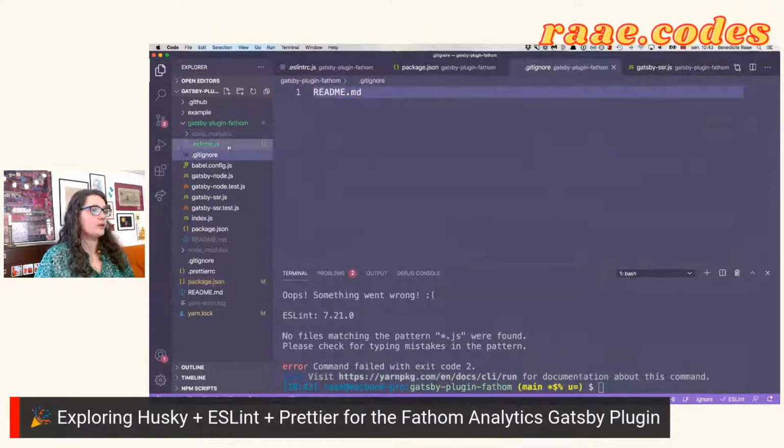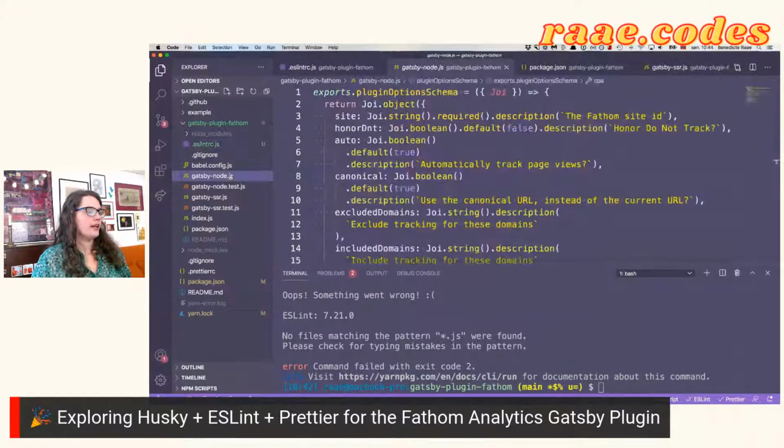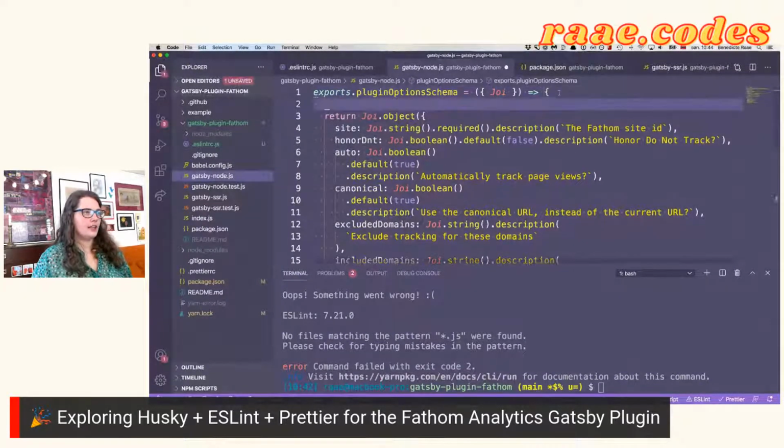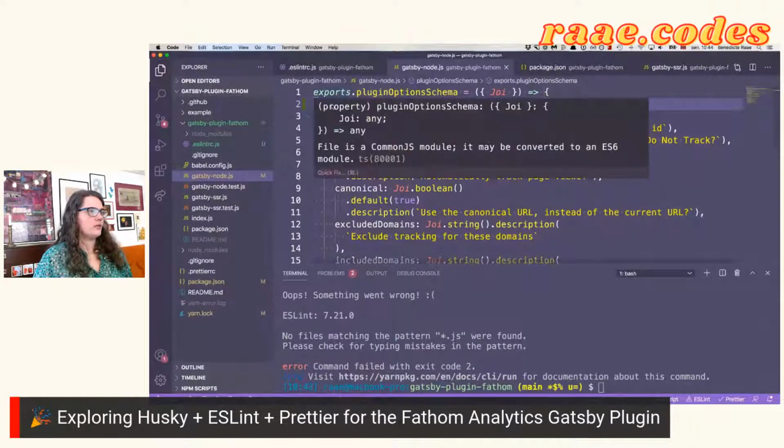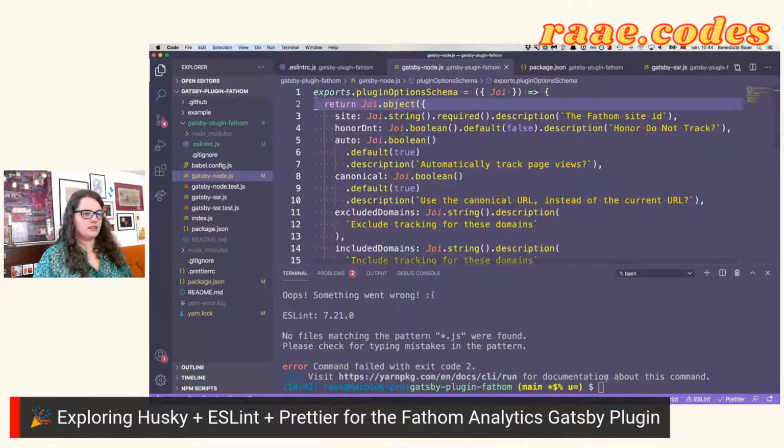The problem now is that for Prettier, at least, my code editor, VS Code, will fix things for me, but I don't think it will fix the actual JavaScript. So let's just do something wrong. I think if I just use a variable that doesn't exist, it will yell at me. Nope. It's not. I want to force an ESLint error.